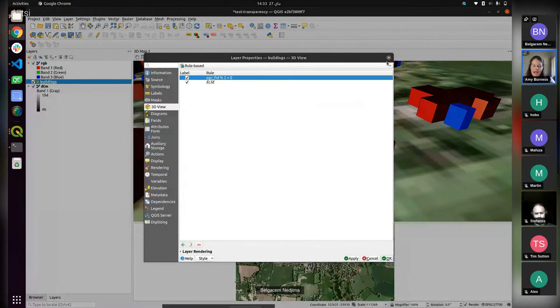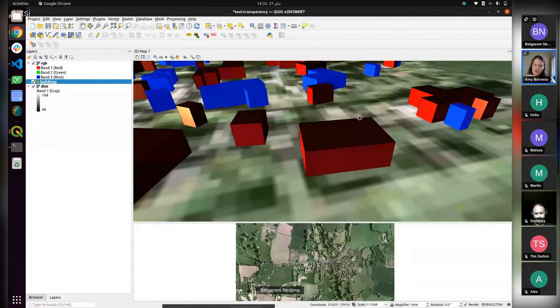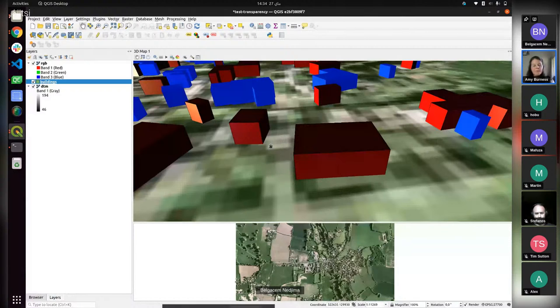Could you apply this kind of transparency to, say, tree cover, so you could kind of see the ground underneath the tree cover? I believe it depends if it's the point symbols. The point symbols, I don't think you can yet. It could be added in the future. But here it is for vector layers. Okay.